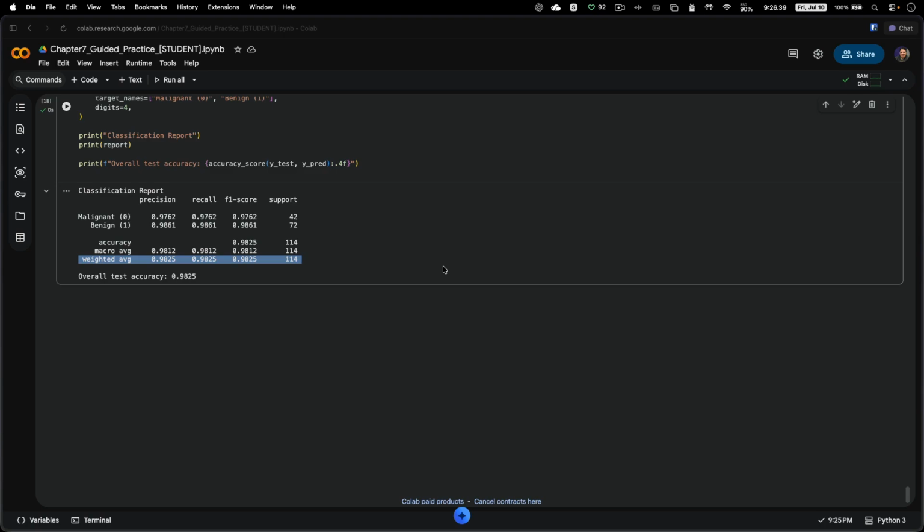But remember, this is an educational demonstration. A real medical system would require much more validation, oversight, and testing. This is just for educational purposes. Don't use it to make a real medical decision. That's not what it is for.